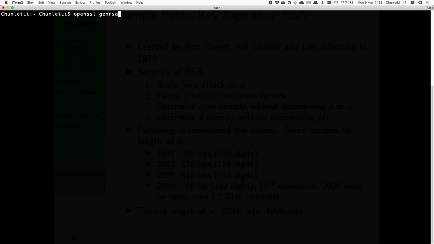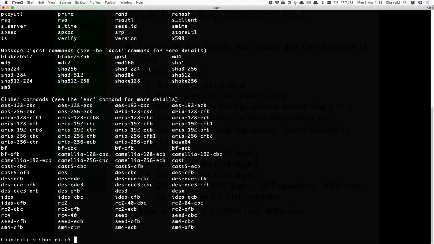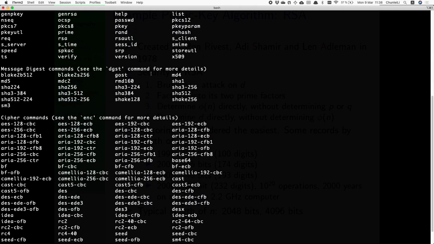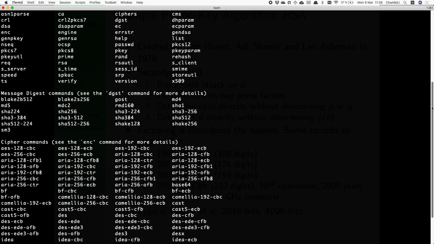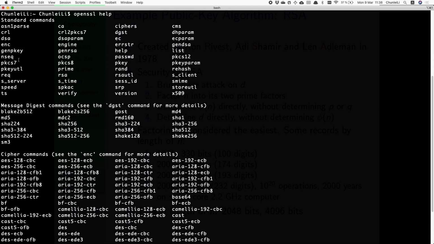Then here I can use, what is this one? Let me check. Okay, let's see commands. Help. Inside this standard command, this is the group. You see this genpkey. You can consider it as generate public key. And this is a standard command.